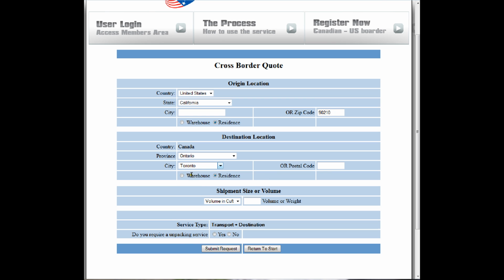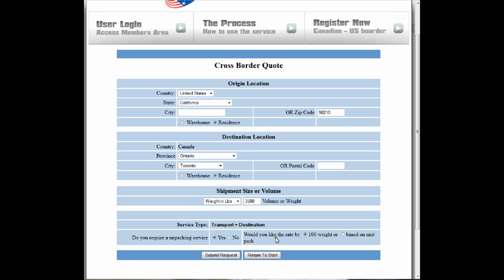No postal code is required, and again we'll choose residence as a destination. In the shipment size of volume, I think this time we'll choose weight in pounds, and we'll enter in 3,500. And it will then ask you, do you require unpacking services? And again we'll click yes, and once more it will ask you, do you want these by the hundredweight or the unit pack, as we showed previously. Lastly, you submit your request.